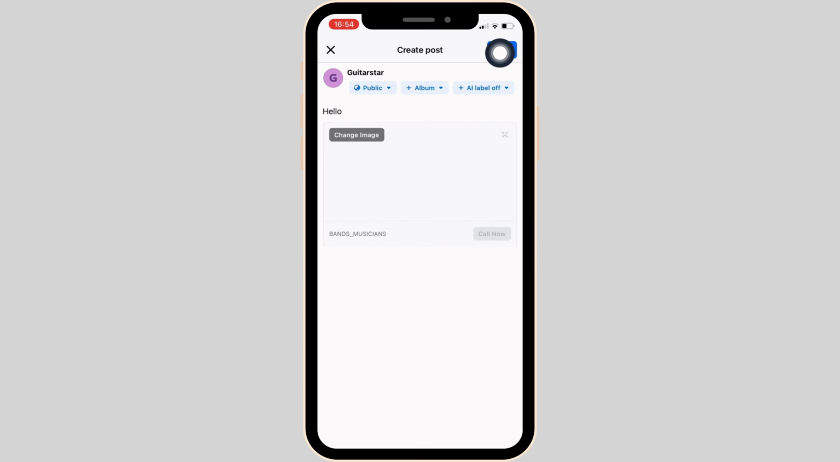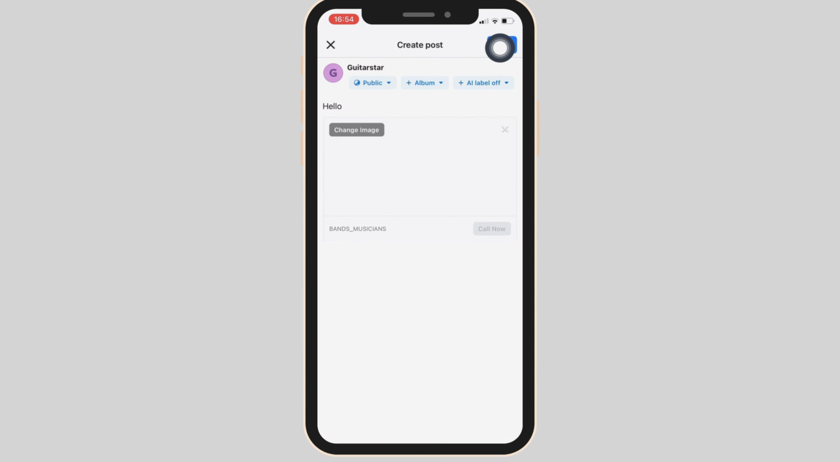So not only your post, your phone number will also be visible on the post, and the people who are concerned will be able to call you. After that, you'll be good to go. So that's all for today, and this is simply how you can add Call Now button on Facebook page.